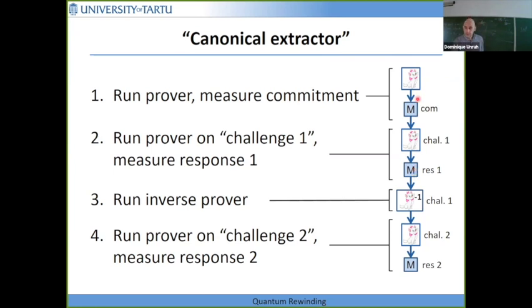So far this is just a normal run, and it will be valid with whatever probability the original prover has of succeeding. But the interesting part is that we need to go back and get a second interaction. So we use the same trick as before. We apply the inverse of the prover for challenge 1, because remember, the prover unitary depends on the challenge. Then we apply the prover unitary for challenge 2 and measure the response. The hope is that not only the first interaction, commitment, challenge 1, response 1, is valid, but also the second one, commitment, challenge 2, response 2, is valid.